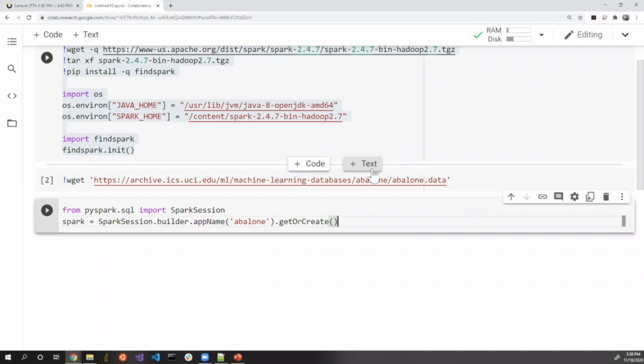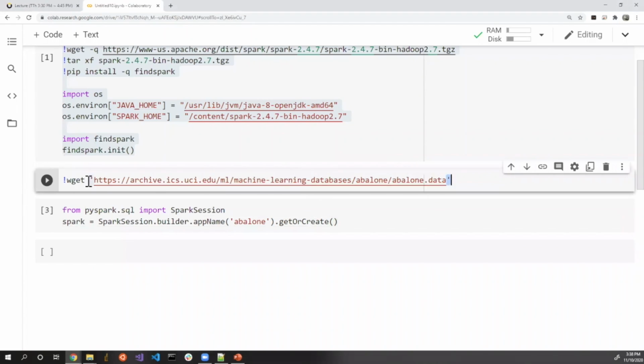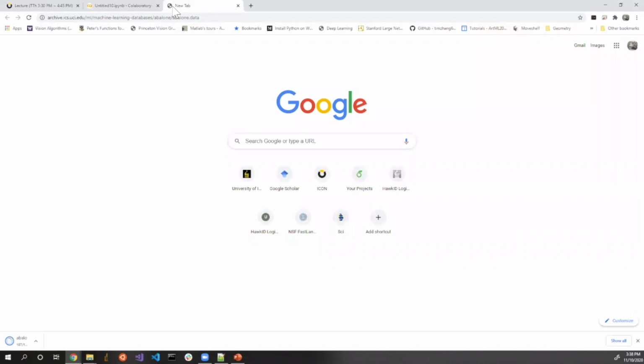Now, using that, the next thing I'm going to do is to read the data file and parse the information. So here, I'm going to just copy this URL in my web browser so that you guys can see the contents of this data file.